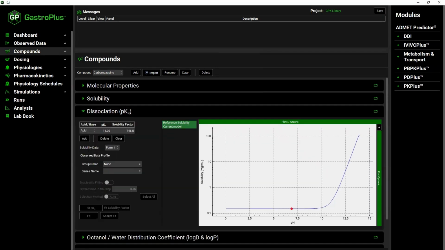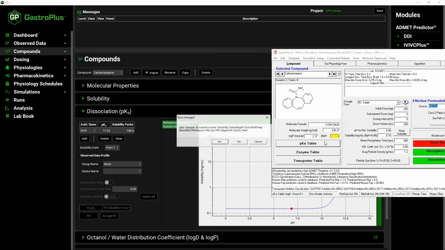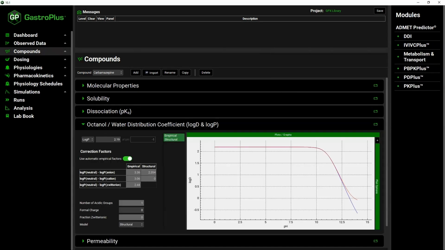Looking at the pKa, we don't have any measured data this time. So we just need to check the actual values for the pKas. Make sure you save these changes as you make them, of course. So the pKas are looking comparable.